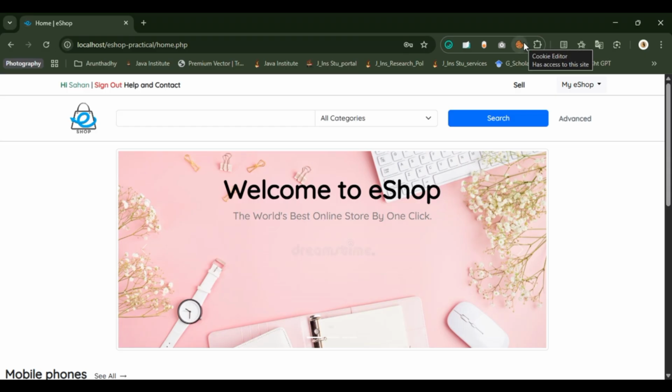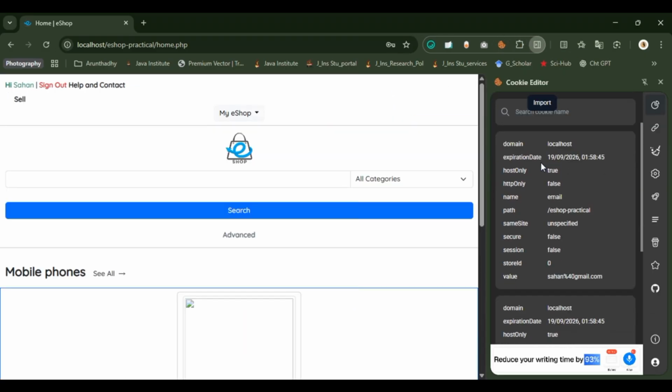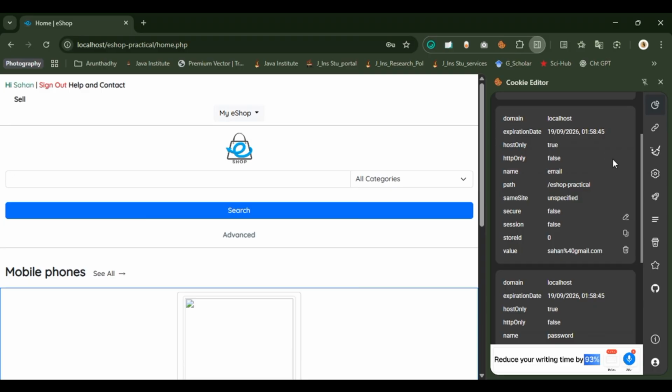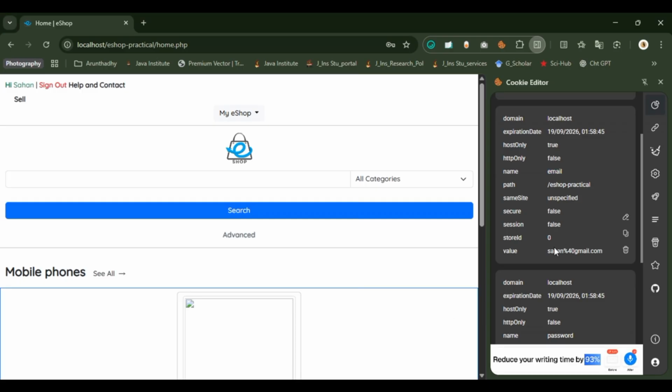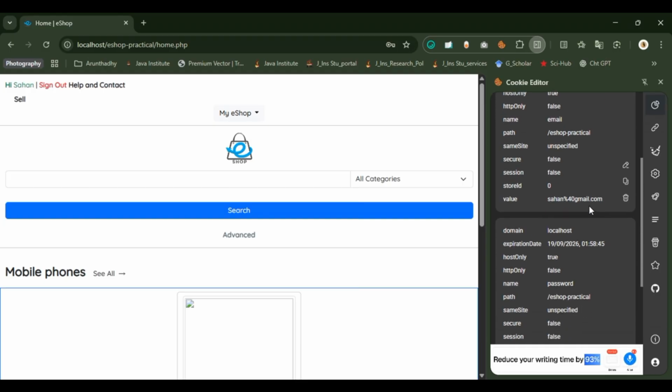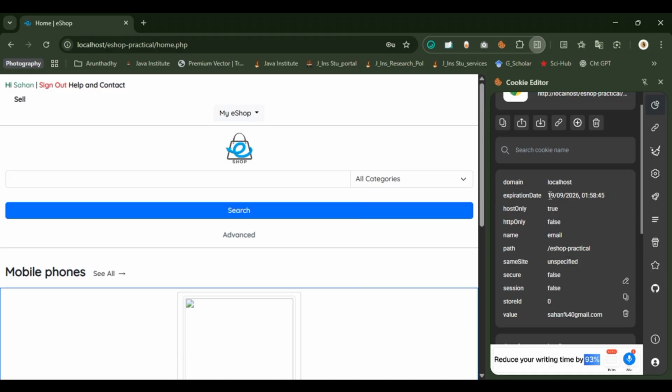Here I have an extension. Here you can see this is the cookie created by us. Its name is email, which we have given here. We have named the email text field's value as email, and the value of this is here. And then the expiry date is mentioned here. It has given 1 year expiry date.